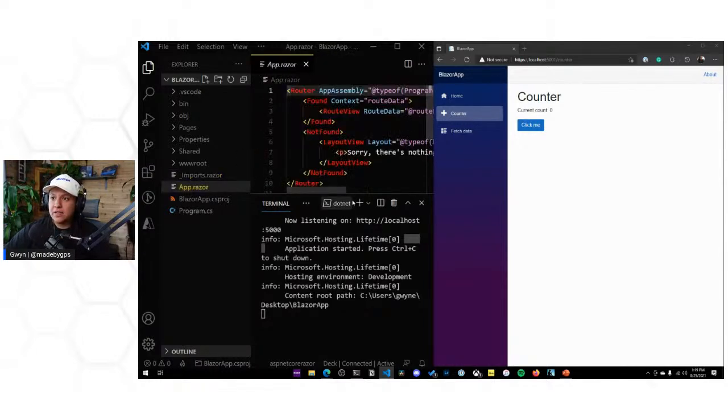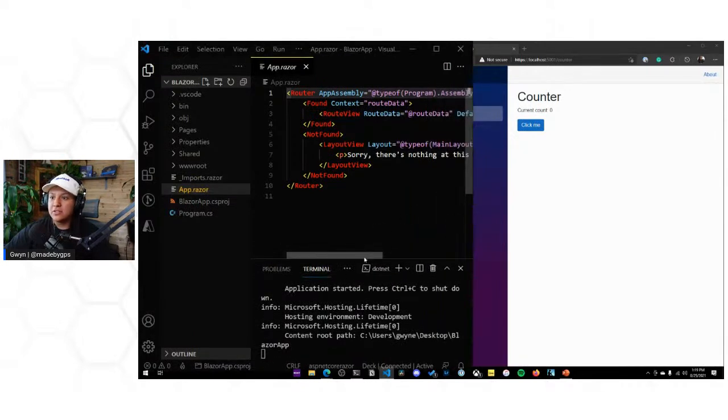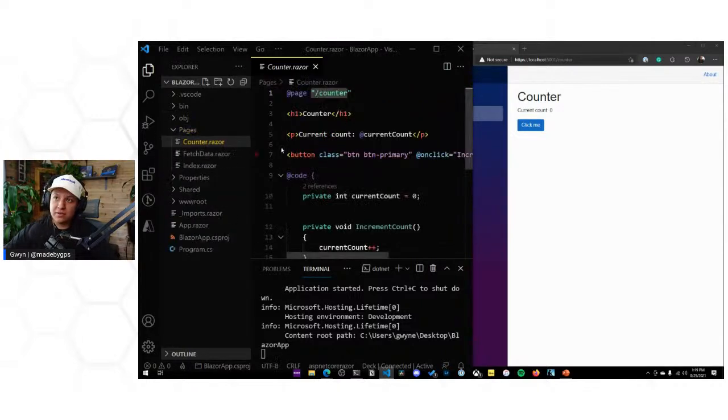The App.razor is actually the initial component. Maybe I can make this bigger, the initial component. And you can see that this starts with a router. So this is what enables routing to all of our other components, meaning the components that have this @page up here.